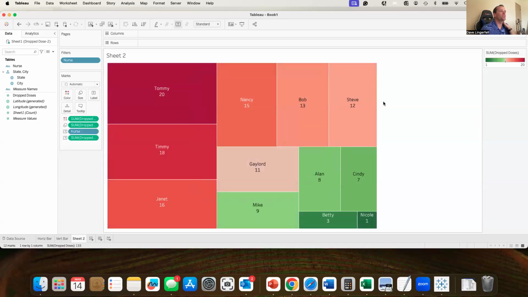All right, now as you're watching me do this, if you're on a smaller screen and you're following along, you might see that some of your rectangles aren't labeled. That's okay. Tableau is doing that because it doesn't have enough room to display them, okay?